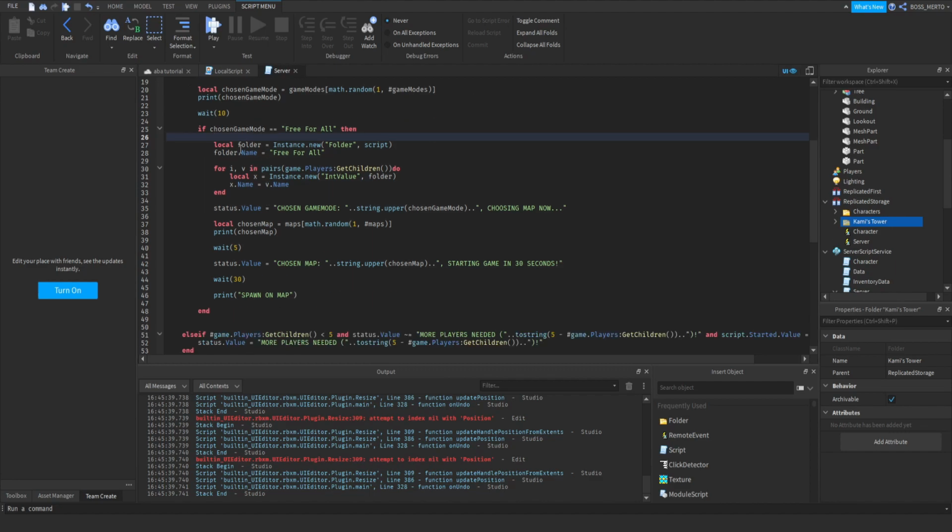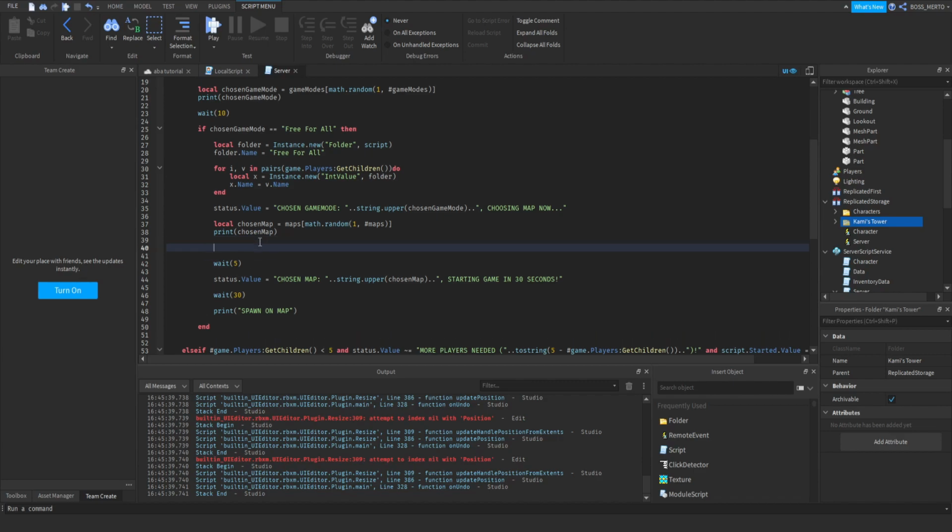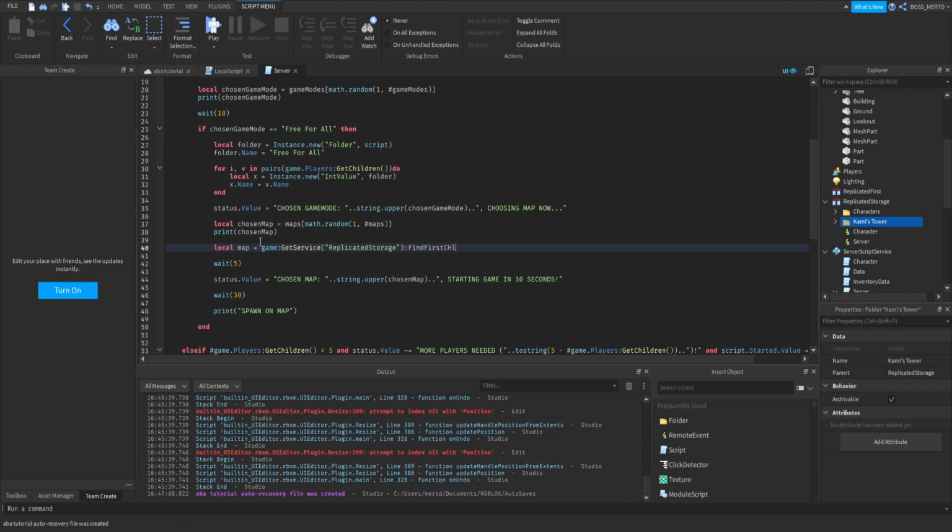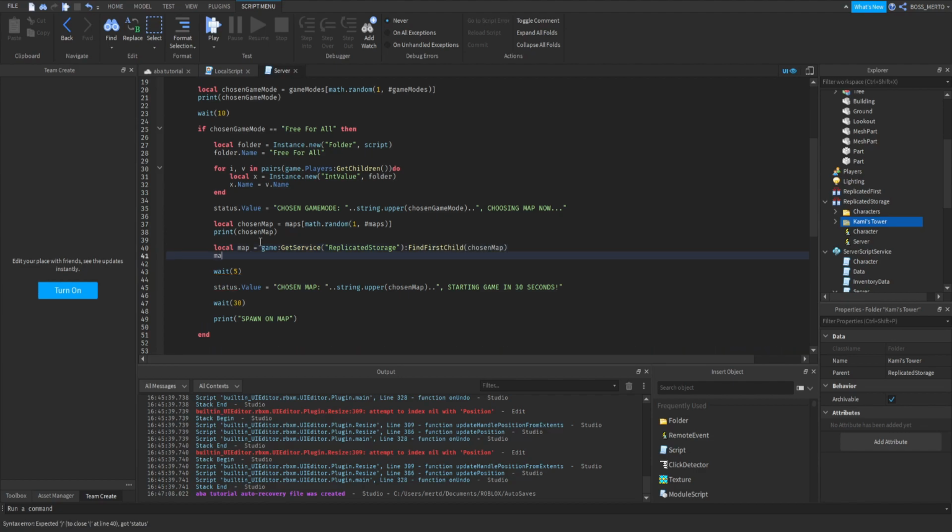So free for all. We are creating the folder, we are choosing the map, and now right here we will need to spawn the map. So map, game, get service, ReplicatedStorage, find first child, chosen map, map clone. Oh, wait, we can apply this right here. And we can just place it inside of the workspace. There we go. So that's how you spawn the map.